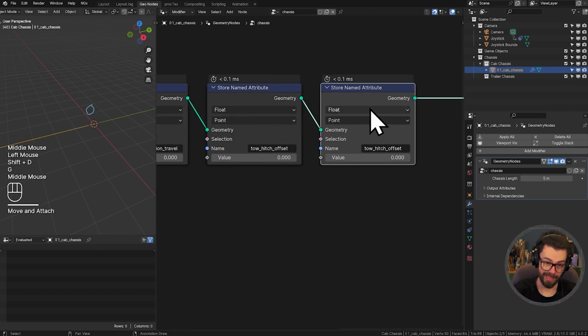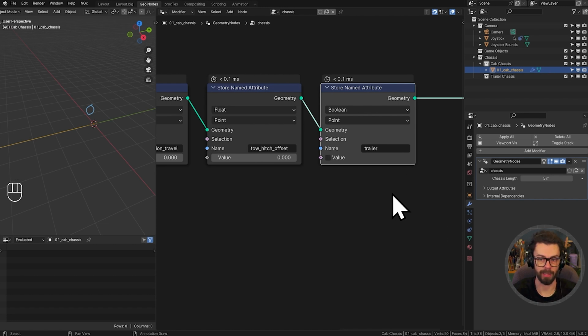And the next one is actually going to be a Boolean, and this one is going to be called trailer. This is simply whether or not we are a cab chassis or a trailer chassis. Having this boolean means that I don't need to make a separate node tree for doing trailers. I can simply turn on the boolean that it is a trailer.